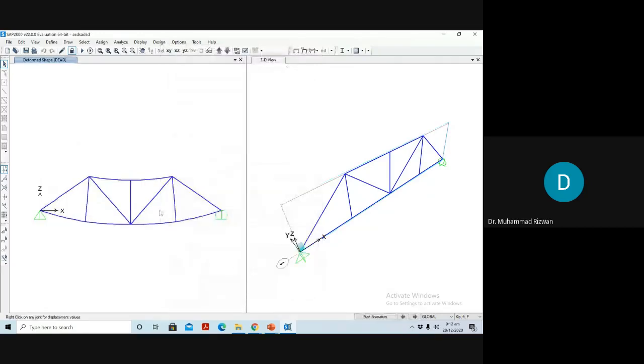As you can see, this is the deform position for every node. This node will have 0 position because this is a pin connection, so it couldn't displace in the X or in the Z direction. Similarly, this can displace in the X.